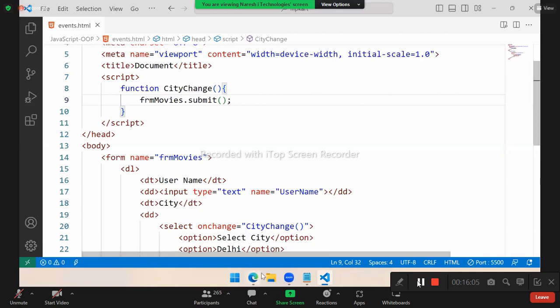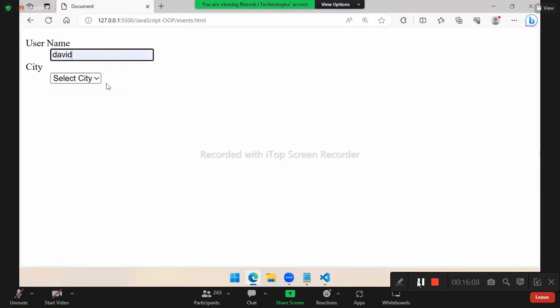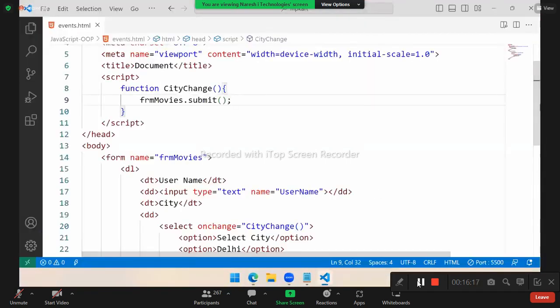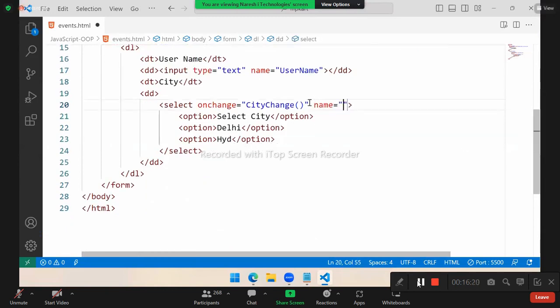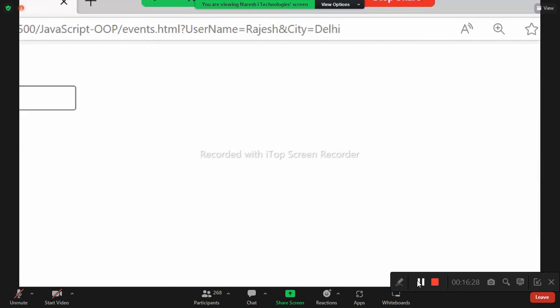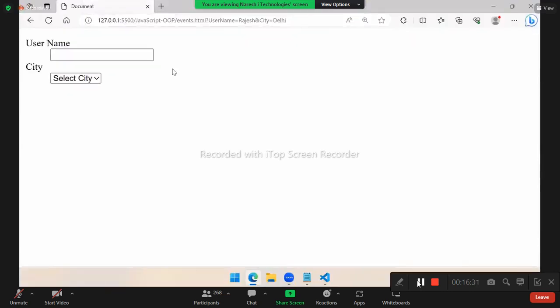So now you enter some name, you select a city, then the form is submitted. You see the form is submitted. The city value was not submitted because every element should have a name. The name is city. Then you see the user enters the name, the user selects a city, and it is submitted. So without a submit button, we can submit the form. By default, no element in the form can submit other than the submit button. If you want other elements also to submit, then you have to write this logic.